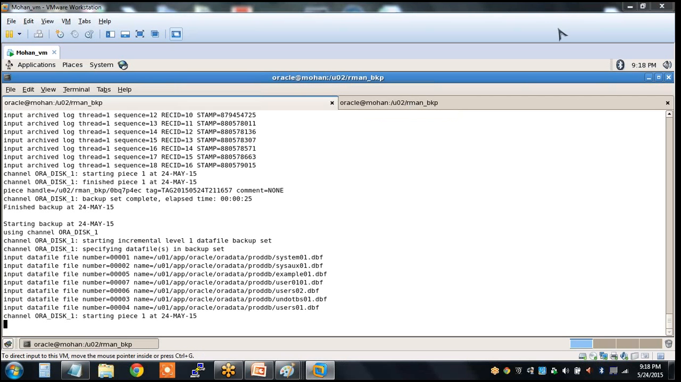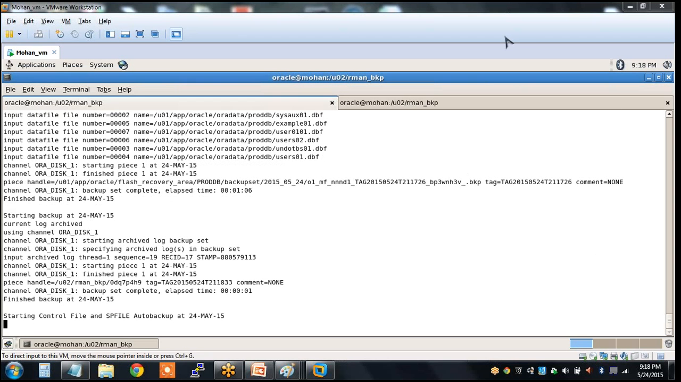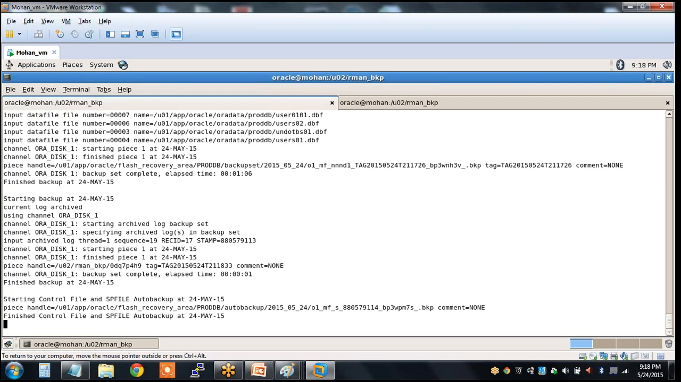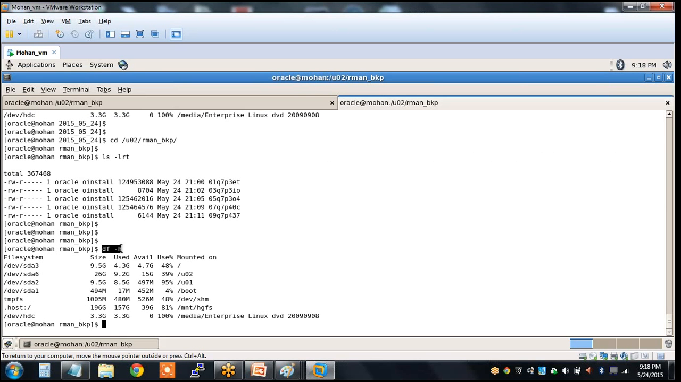Someone asked me a question about change block tracking. At this stage, change block tracking will make incremental level 1 faster because it does not have to go to each and every block and check the header for the latest SCN. Change block tracking will maintain a table with the block ID and updated SCN. So it will only back up the blocks which have been changed. Great. We didn't face any disk issues in this one.